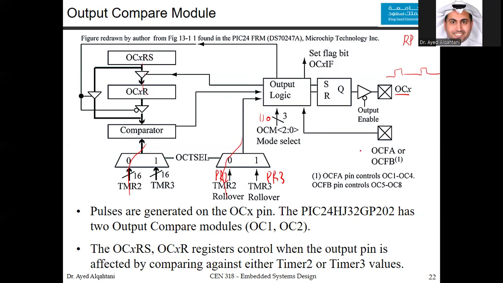So that's what we have. These are the OCFA, OCFB, and so many. It's not for the PIC24 that we used. It's for other PIC24s, especially if you have more output compares. But we will skip this. We are not going to use it for our microcontroller.